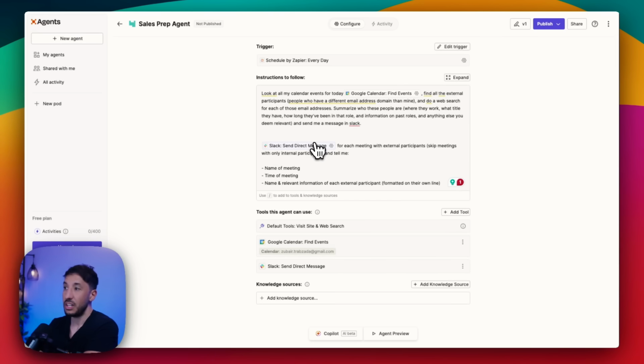You can see this is a very simple AI agent, but it's very powerful and useful because it has access to internet. As you can see right here, default tools, visit site and web search. That tool is already default, and we added our Google Calendar and our Slack message. So now let's go ahead and take a look at the demo of this.